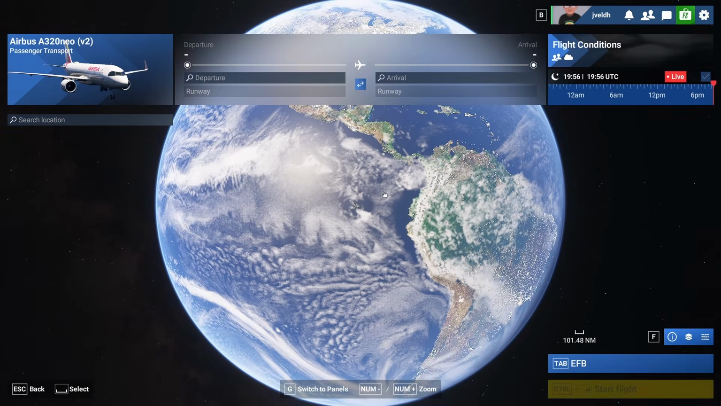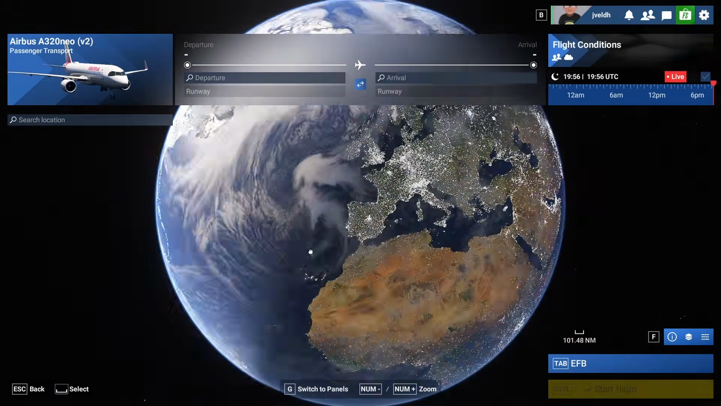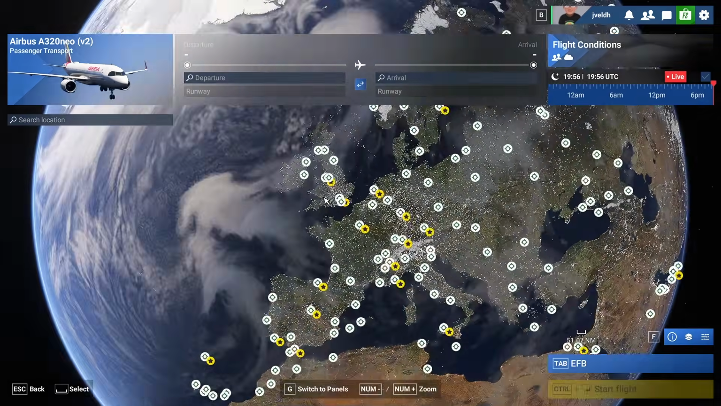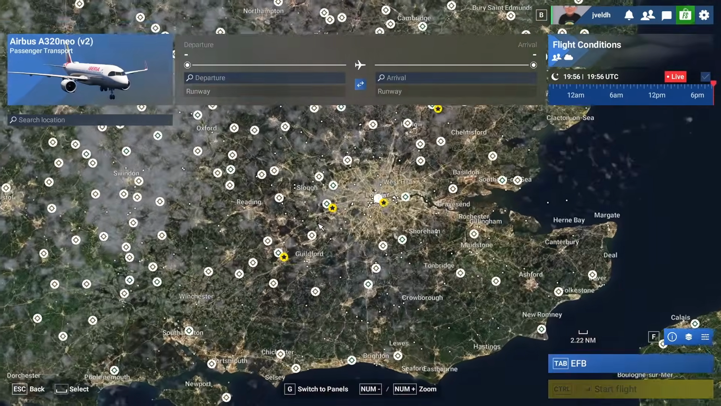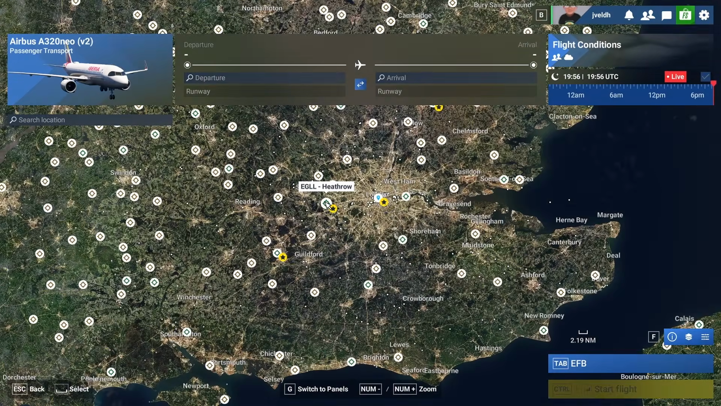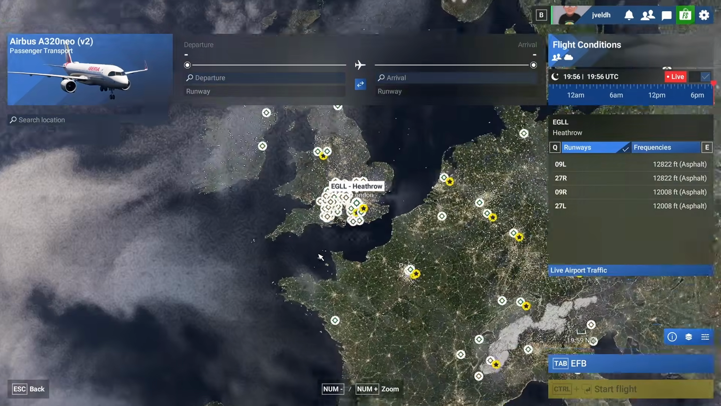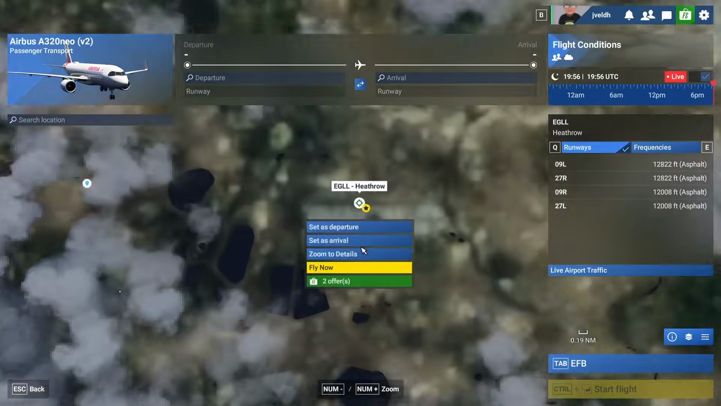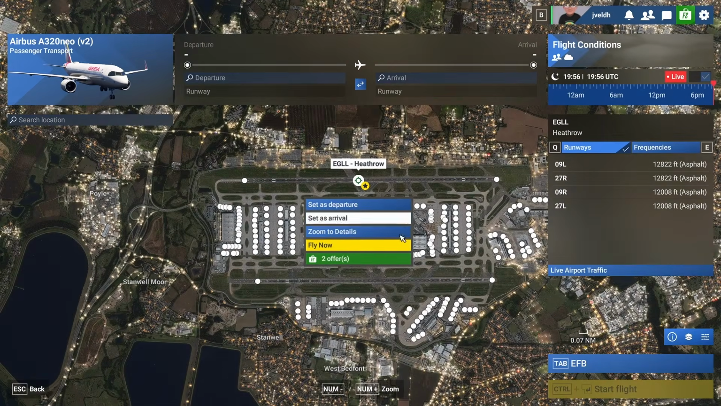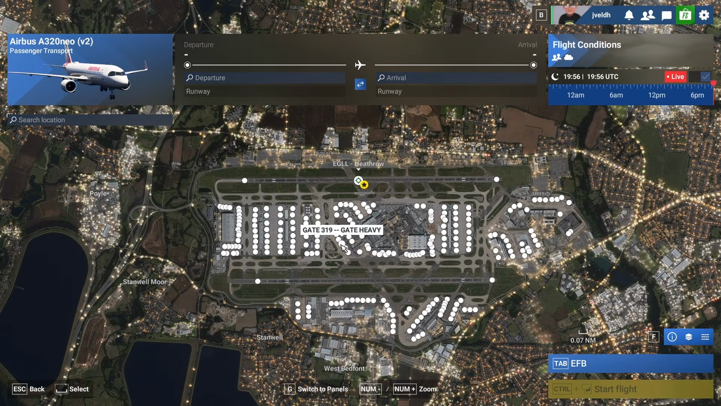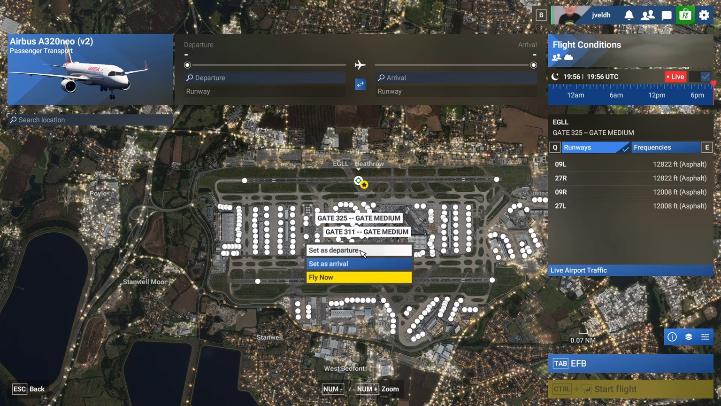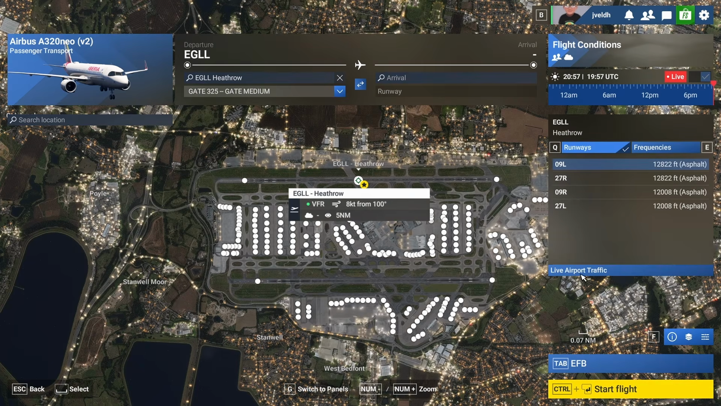Now I selected the Airbus A320neo already, so let's go to London Heathrow. So let's go over here, and London Heathrow is over here, right? So we can zoom to the details. And I want to warn you for a few things. And let me show you what I mean. So first of all, I'm going to park the aircraft here. I'm going to say this is the location.